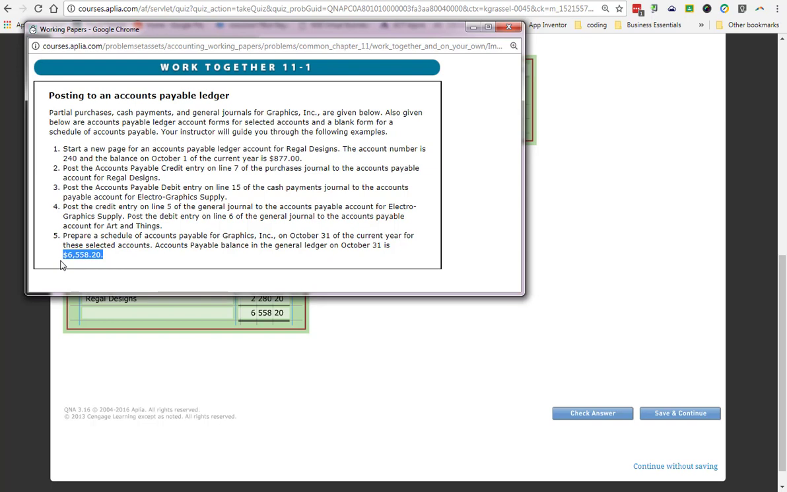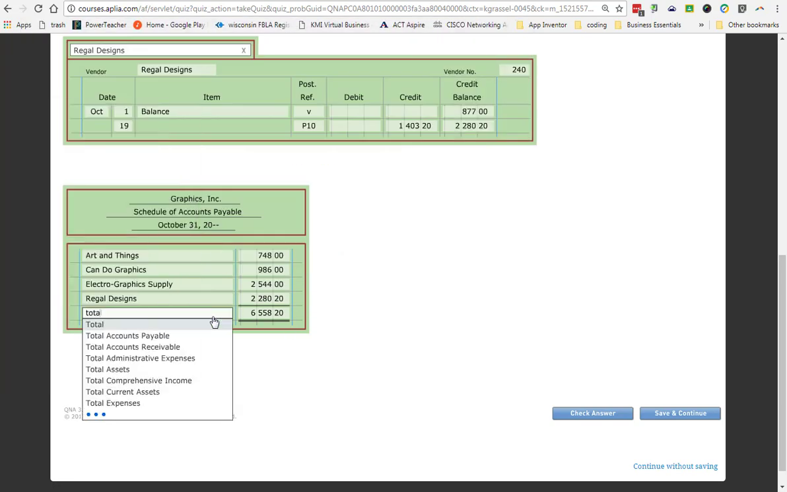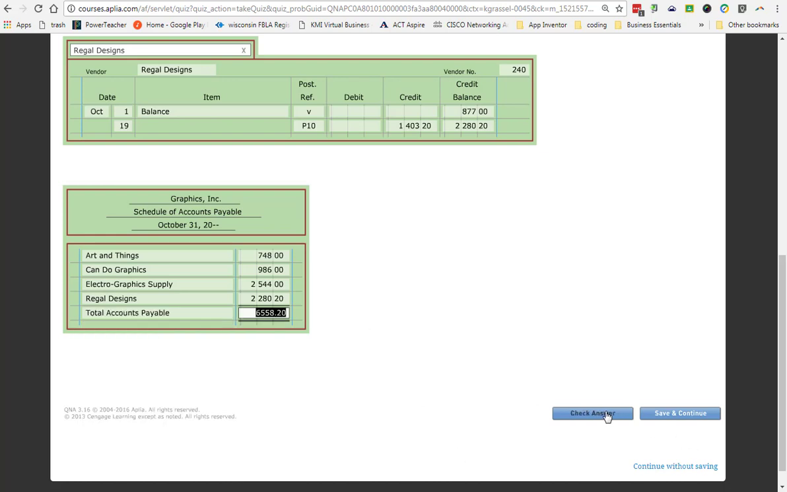So we know right here, this number is so important to us as a business because for Graphics Inc. on October 31st, they owed $6,558.20 to all of their vendors. That's powerful information. They then know how much money they have going out for their cash flows to see whether or not they have enough money. So this total number is really important. But we also need the individuals too, because at any given point, we should be able to look to say, okay, what do I owe Can Do Graphics? So again, I'm just going to write in there total accounts payable, check answer.